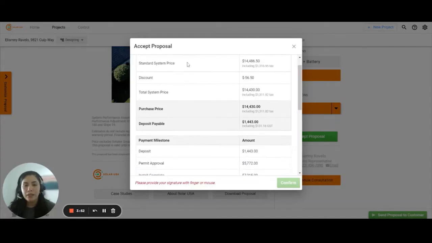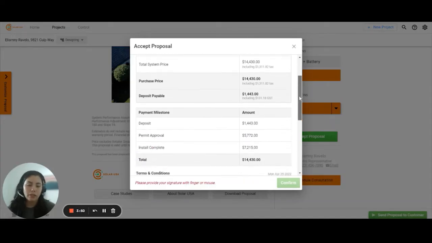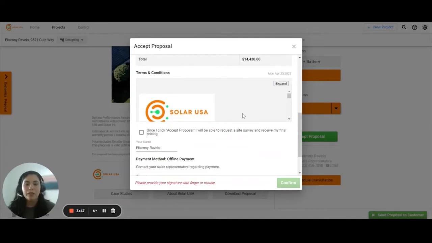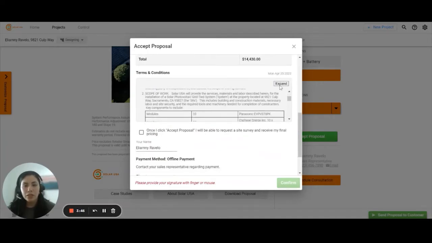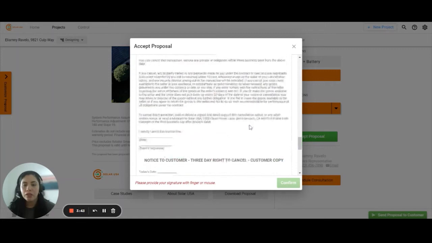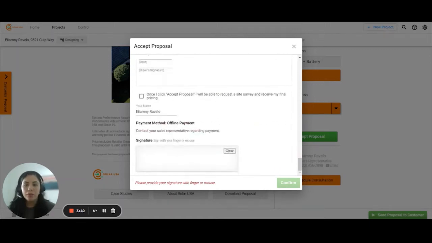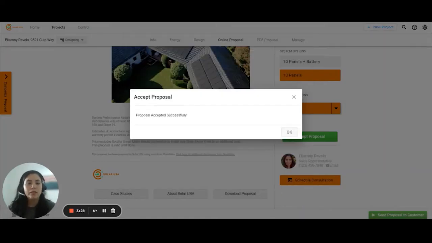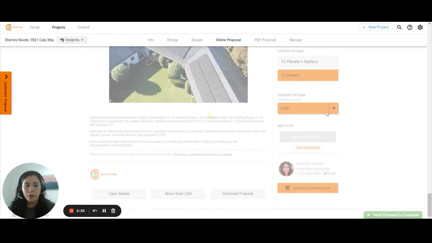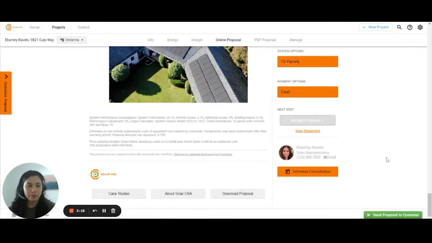From here, they'll be taken to the quotation table one more time so they know everything that's going on. They'll be taken to their terms and conditions, which they can expand and just read through carefully. And all the way at the bottom, they can accept those contracts that you've set up, and then they can fill in the signature right here and confirm. Once your customer confirms whatever payment and system option they want to go with, the other system options and payment options will be taken away, and then the only ones that will be stated are the ones that they selected to go with.